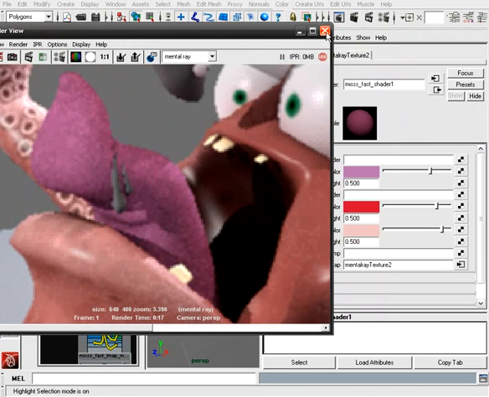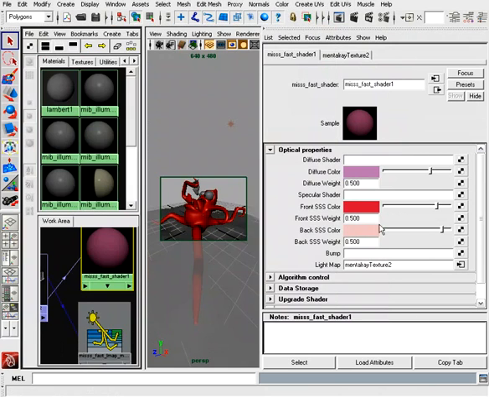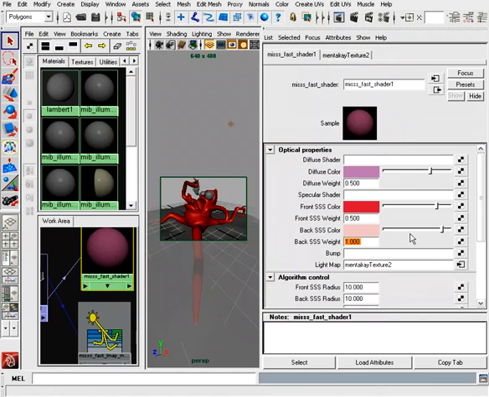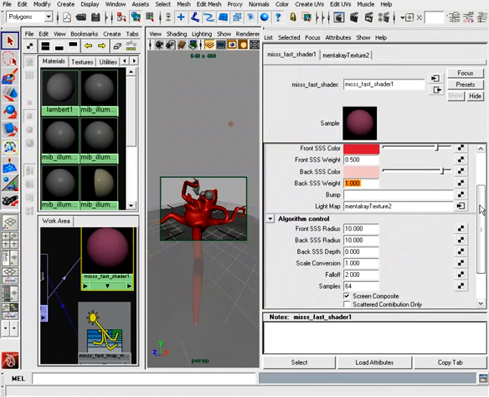So let's see if we can maybe brighten this up a little bit. We should start to see that effect becoming fairly prominent right up in these areas. So let's start by taking the backscatter weight, and let's bump this up a little bit. Let's also take a look at the algorithm control.